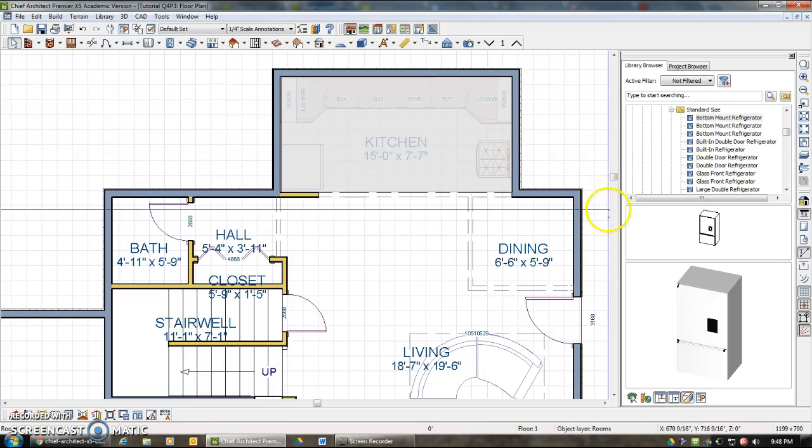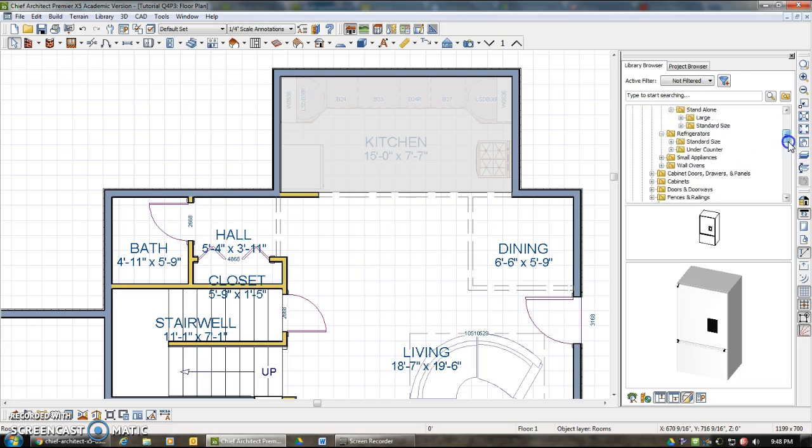And then lastly, what I want to show you guys are two more things here. One would be how to put in sinks, and the way to do that is under fixtures, architectural.